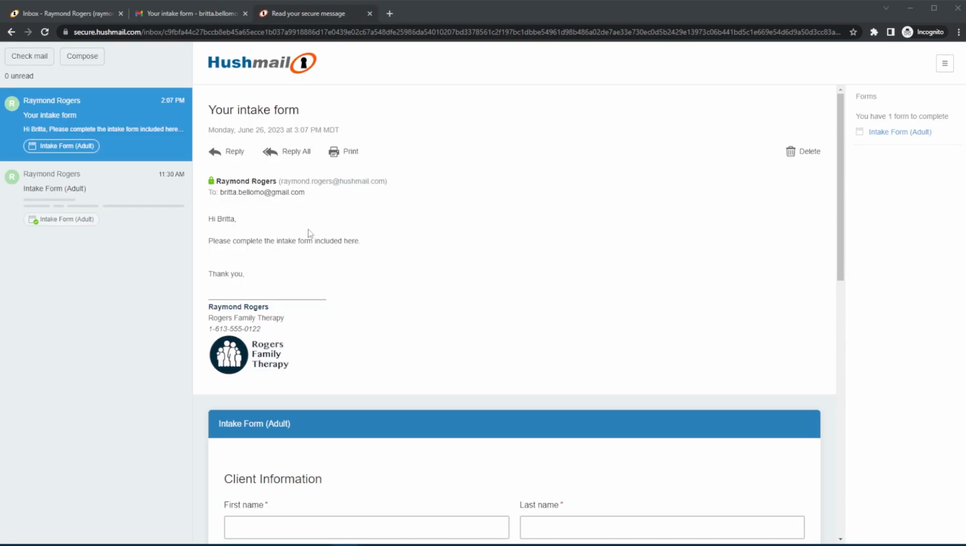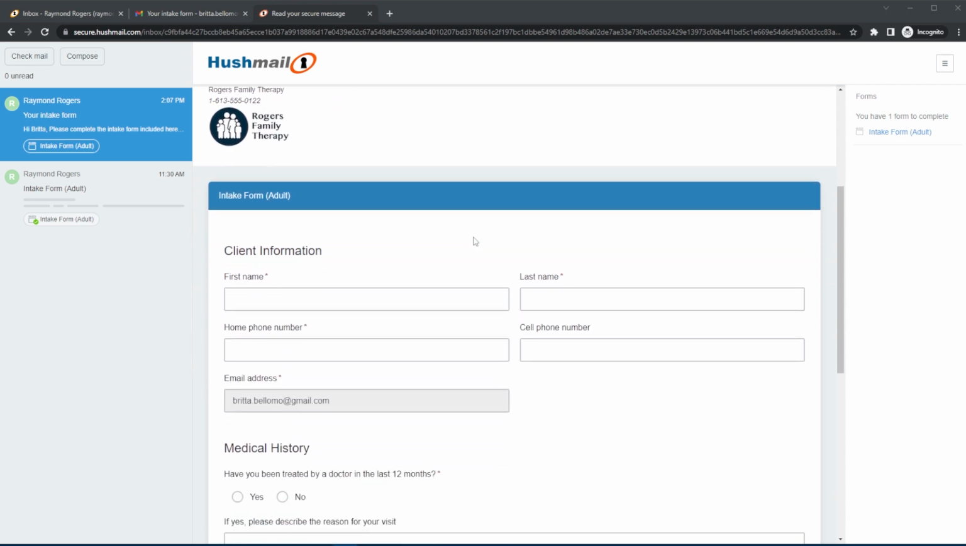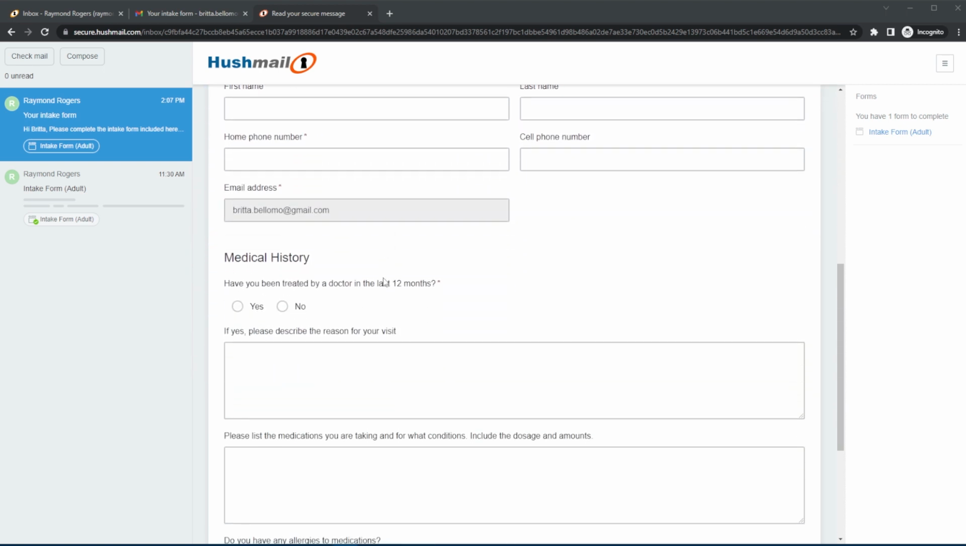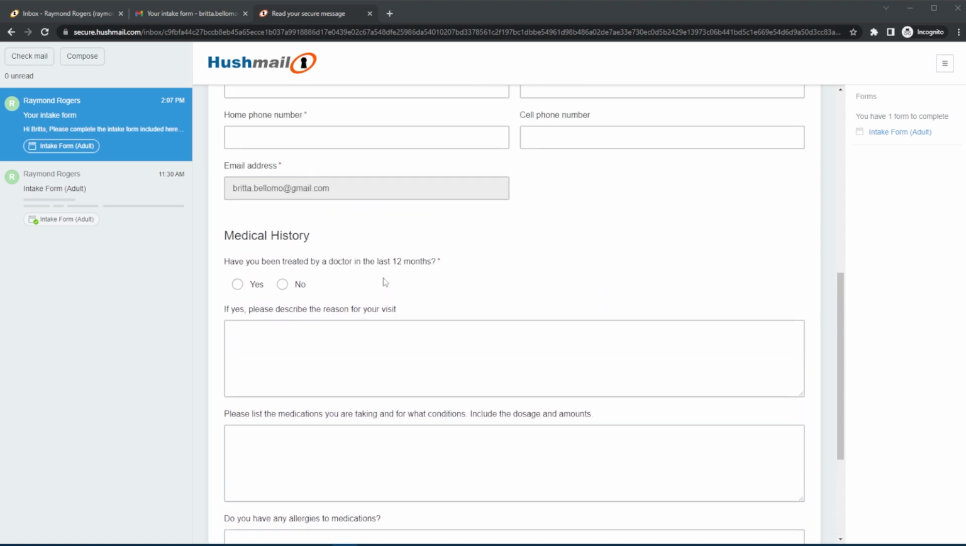Here you'll notice that we have the message that we included in our email. And if we scroll down, we have the fields for them to fill out. I'm going to fill this out.